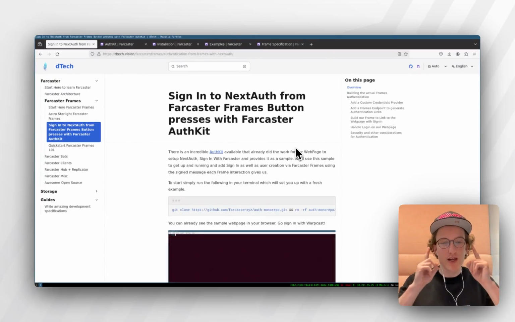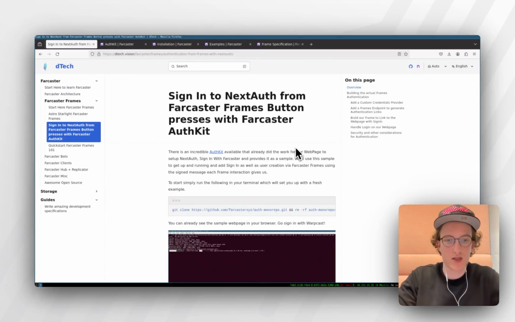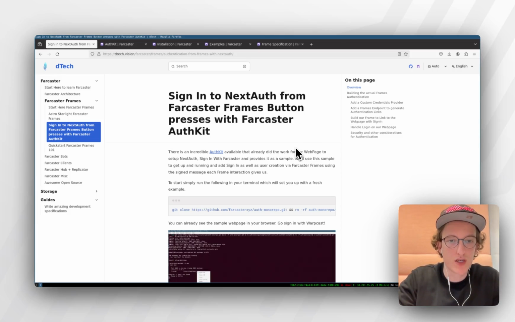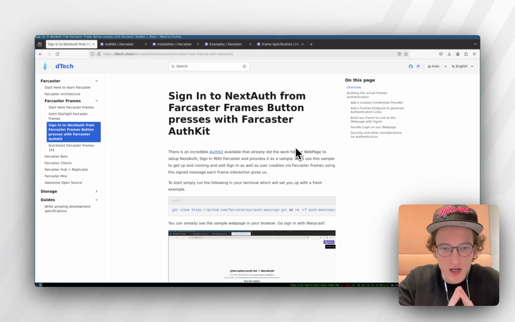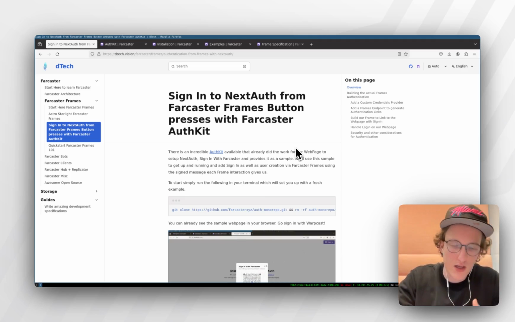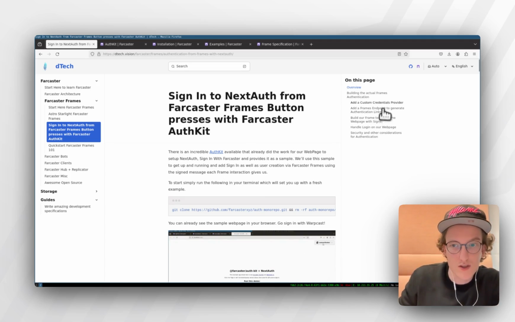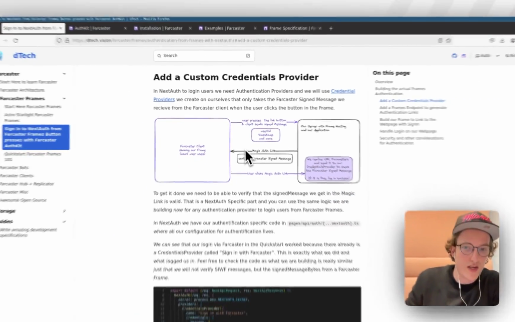Enable one-click login from Warpcast to our own apps. We'll be using NextAuth and Next.js. You can actually do this in any browser, and I'll quickly jump to how it's done, because the actual credential stuff is universal.